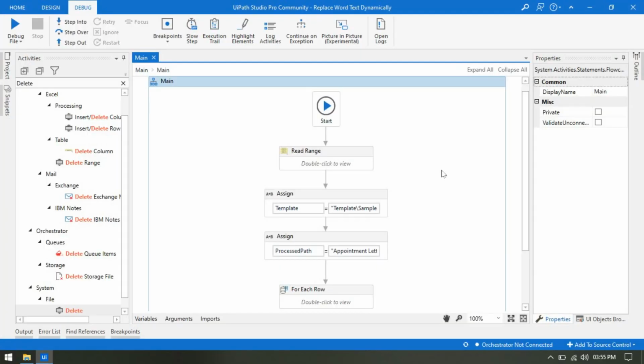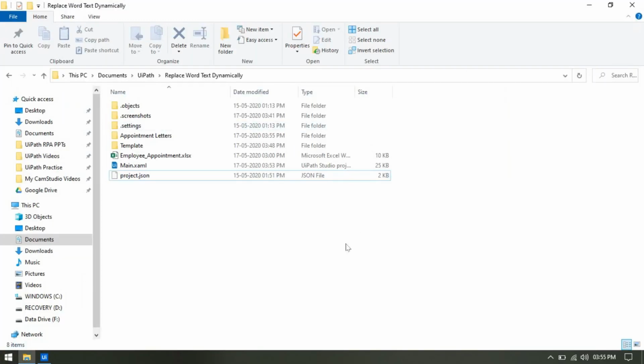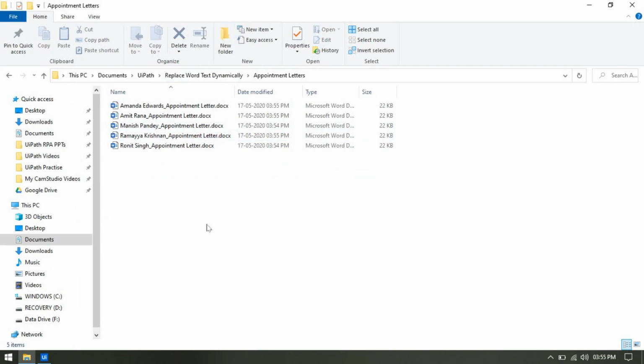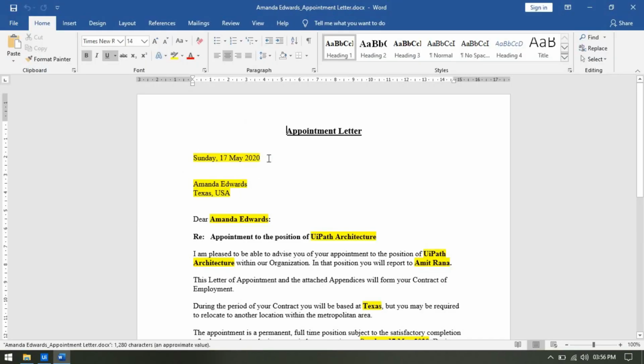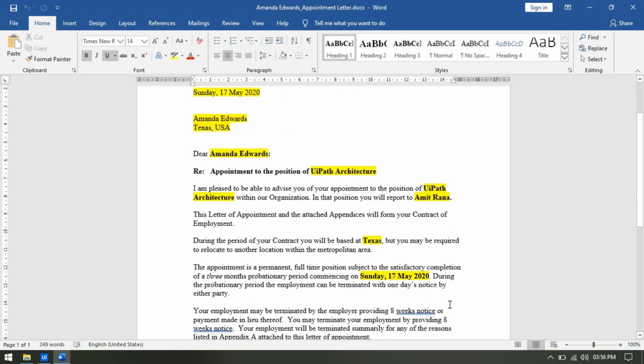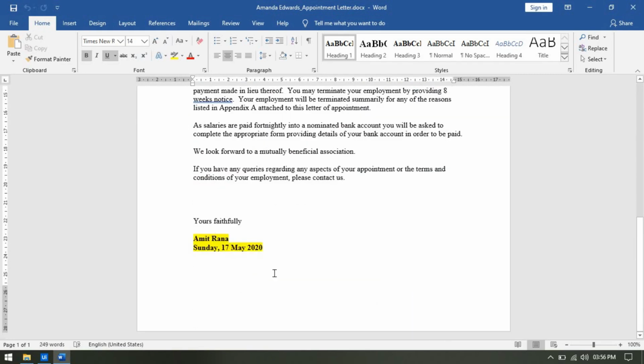You will see here, if I open this, you can see in the template we have that file, and in the appointment letters we have 5 appointment letters. If I open this Amanda Edwards appointment letter, you can see we have today's date, and here the name and that address, job title, job location, manager, and this current date, and again manager and current date.